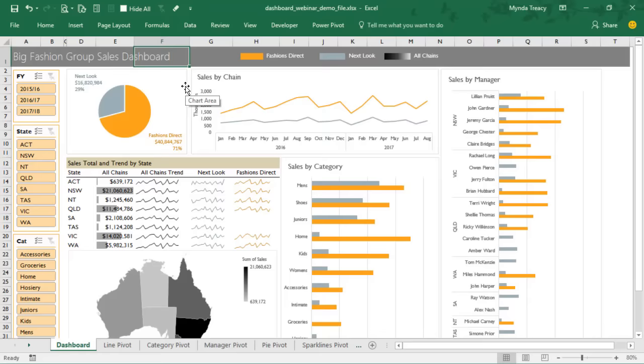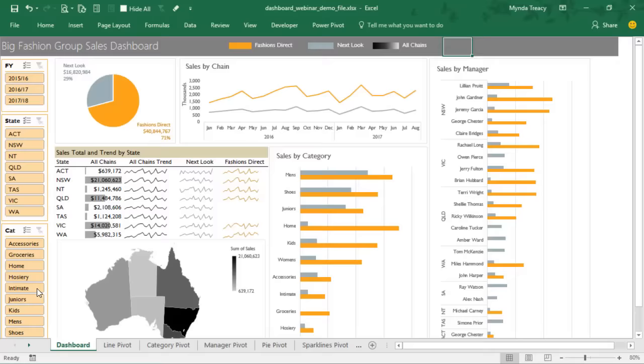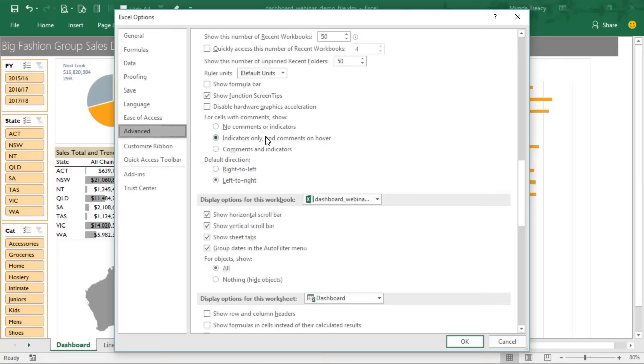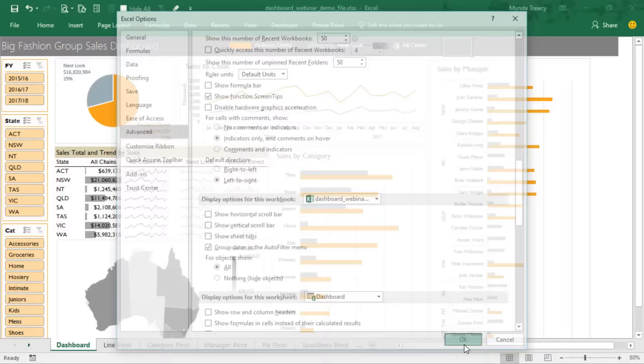Okay, so one other thing we can do to make this report look more seamless and have less distraction is to get rid of the column and row labels and the sheet tabs and the scroll bars. So on the View tab, we'll get rid of the headings. And then on the File tab, under Options, in Advanced, and then down in Display Options, we can deselect show horizontal scroll bar, vertical scroll bar, and sheet tabs, and click OK.